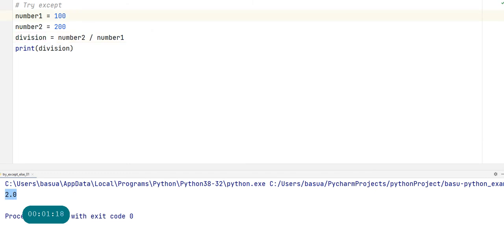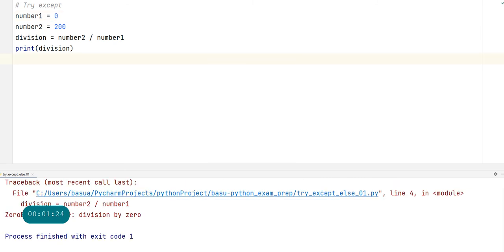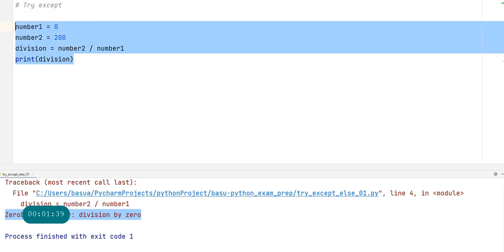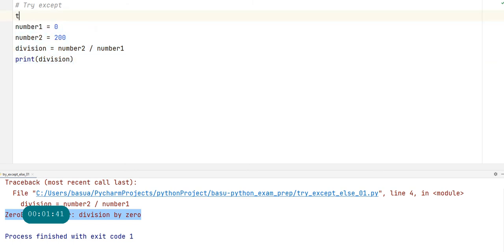Next thing you can do, if you change that number to 0, that's where the problem happens. If you run this, you get an error, zero division error, right? So what you typically do in Python is wrap the code around the try block. This is the code you're going to try. So let's do that.